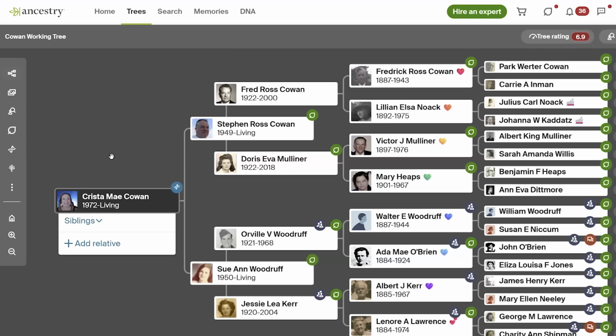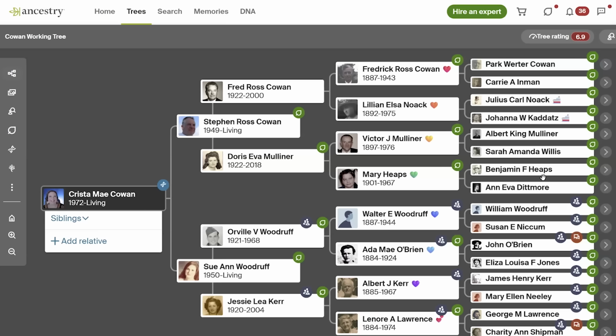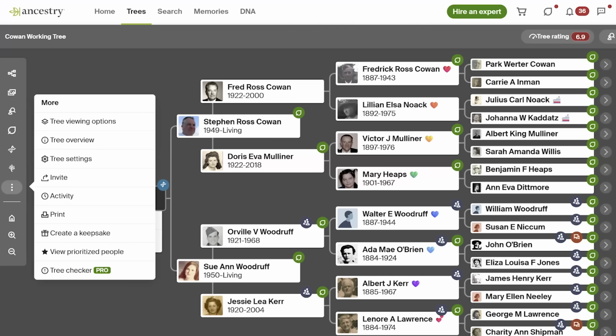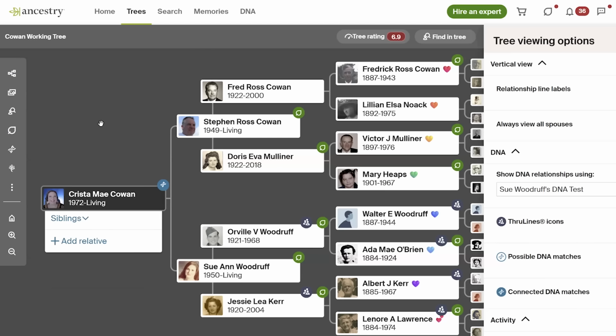Now, before we wrap up with the profile page walkthrough, I do just want to address some of the icons on my tree. In this tree viewing menu, you are going to see an option here for tree viewing options. Tree viewing options, you can turn any one of them on or off. So in vertical view, do you remember how when I had my dad and it said Steve's parents, Steve's grandparents, Steve's great-grandparents? That is because I have these relationship line labels turned on. You can turn them on or off.